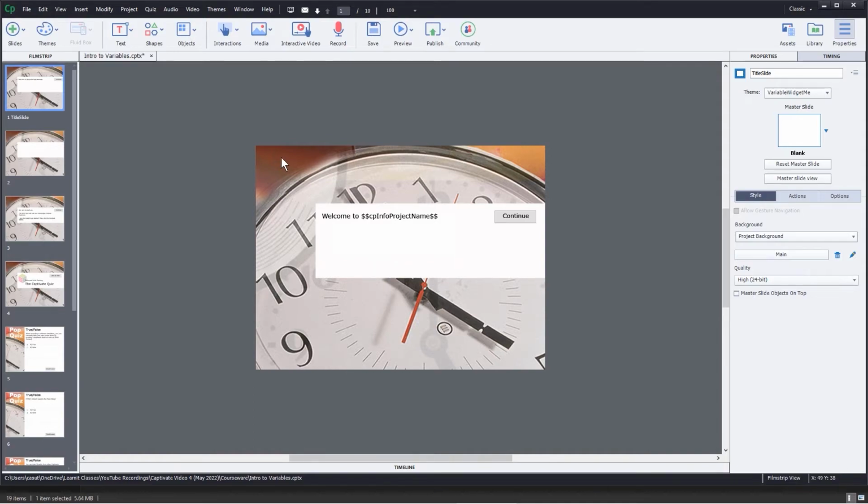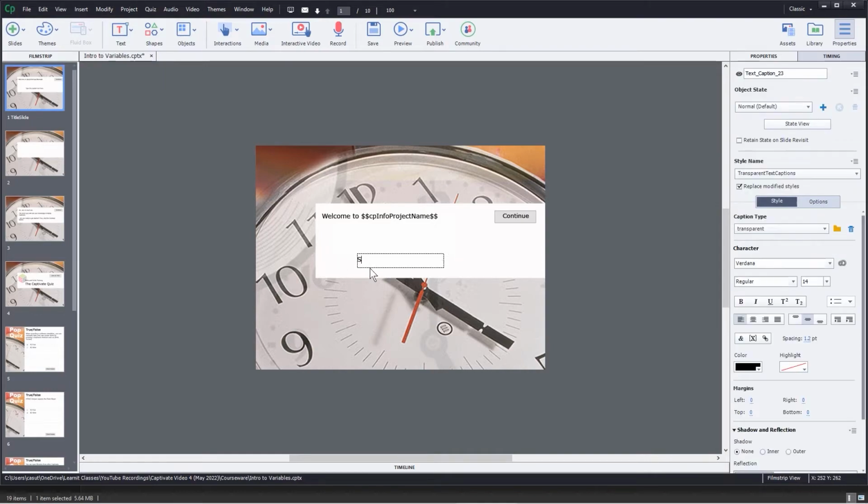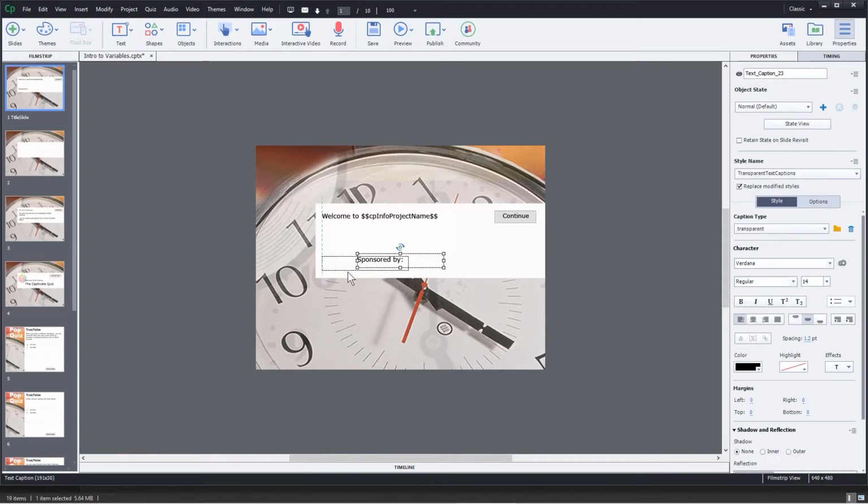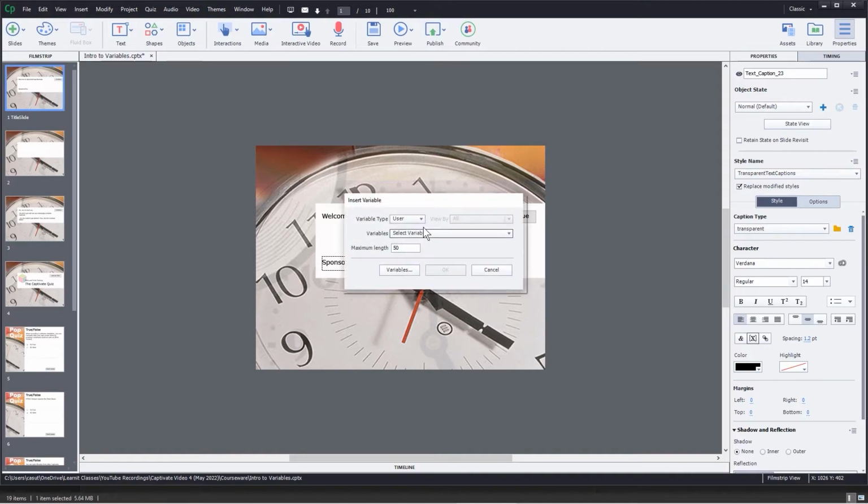Let's go ahead and do one more. I'm going to say text caption. I'm going to say sponsored by, and this time I'm going to do company name. So bring that over here. And I know that happens to be a little bit longer. Get my cursor blinking there. Come back over to here. Insert variable. This time again, it's going to be a system variable. And we're going to see we have all kinds of information here, right?